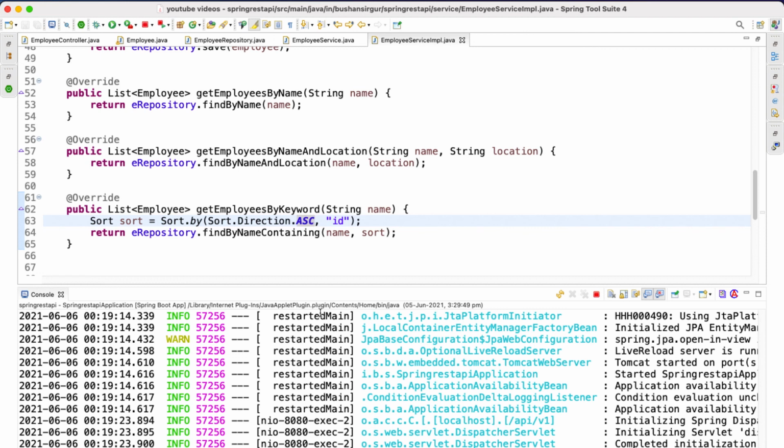So now we have learned about pagination and sorting. In the next video we are going to combine pagination and sorting, and we will see how they work together.